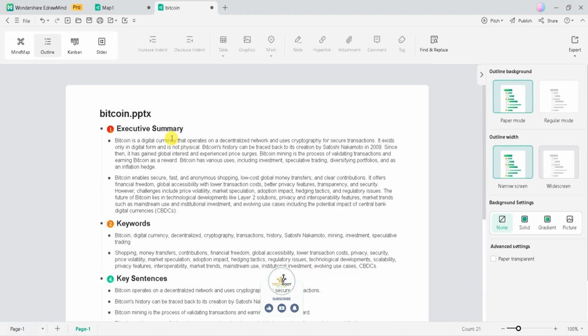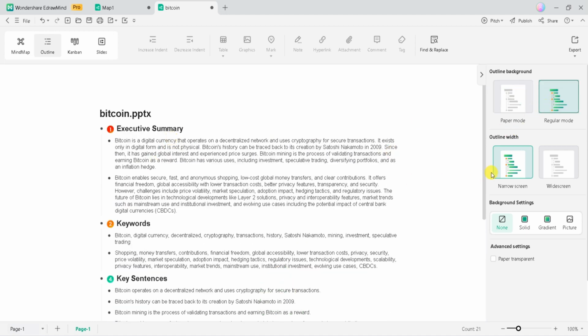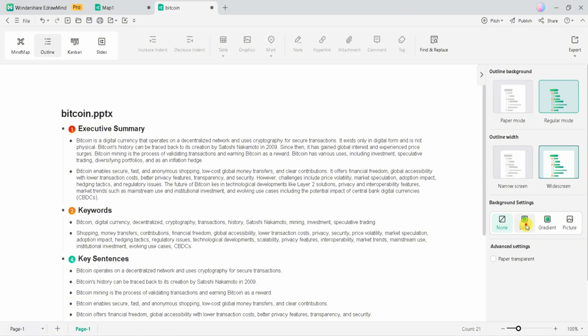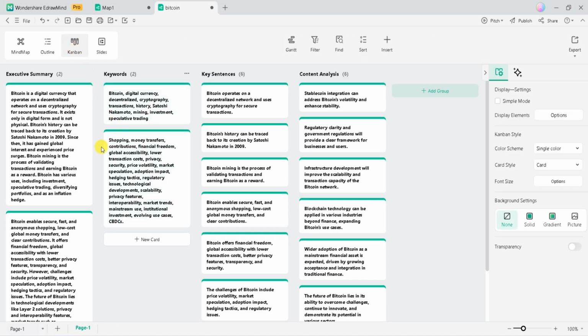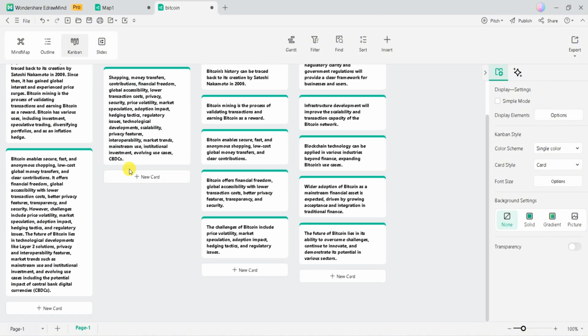Here is our outline. Wow! Using Edrawmind, we can generate a perfect outline in sequence format. We can also change the paper mode, screen width, and background color. After that, if we want to generate a Kanban, click on Kanban. Here is our Kanban. Wow!